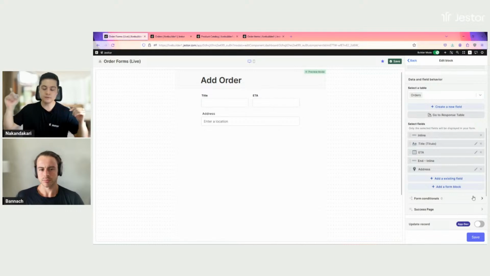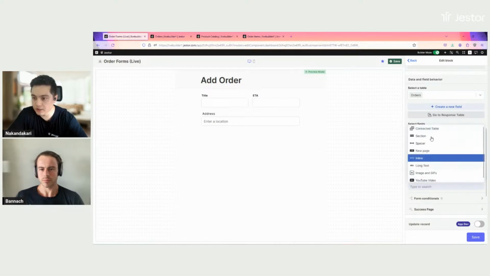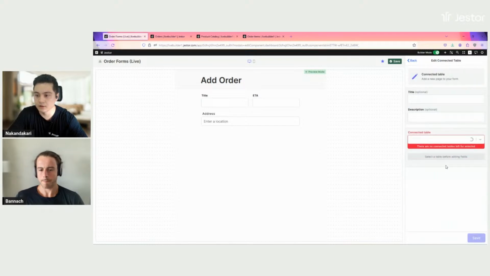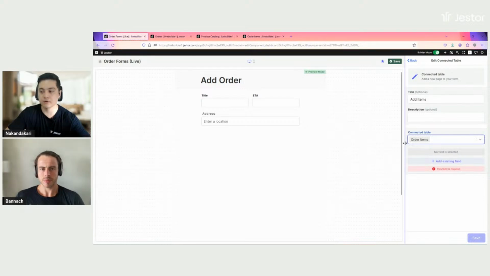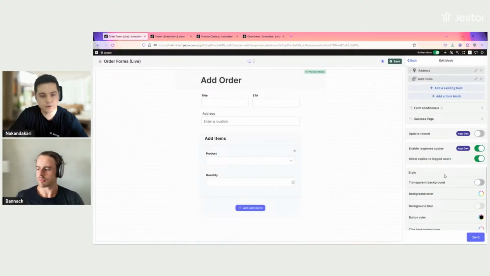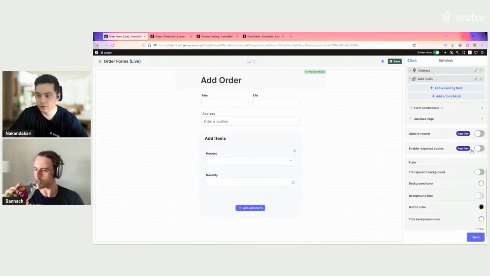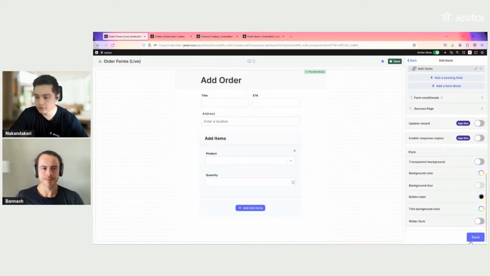And now, because we have that connected structure in which we have that auxiliary table for order items, I can come here to form block and add a connected table block. And this is going to allow me to create, at the same time, records on that auxiliary table. So I can select here connected table, order items. It automatically detects the tables that are connected to this one. And all we have to do is select product and quantity. So let's save. I think there is no need for conditionals. We don't want responses. And let's just change the color here. There you go.